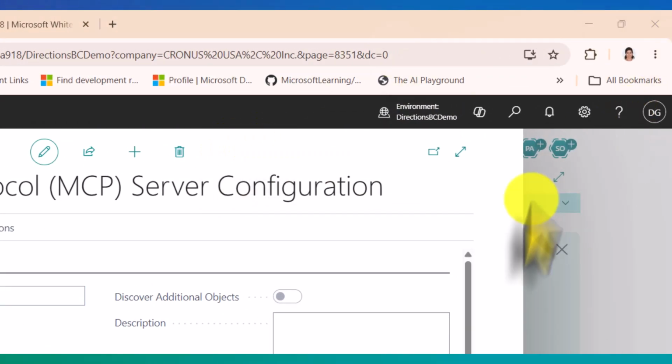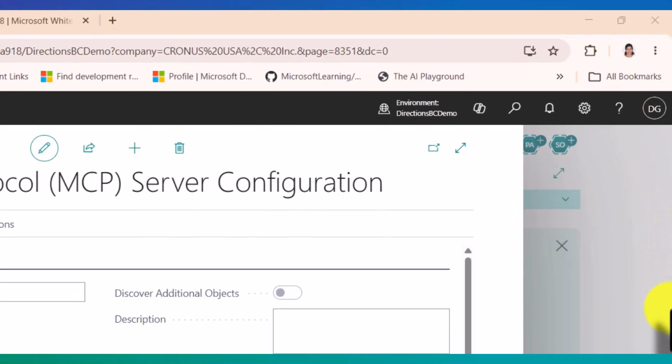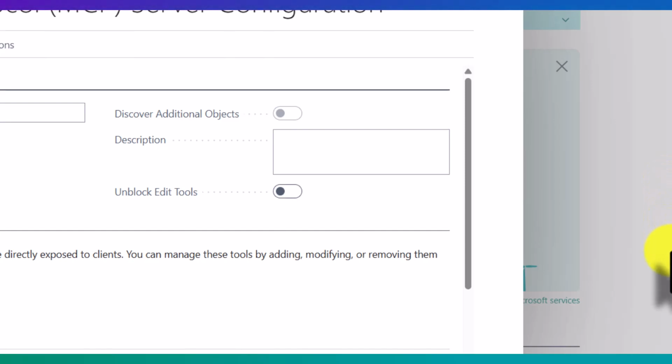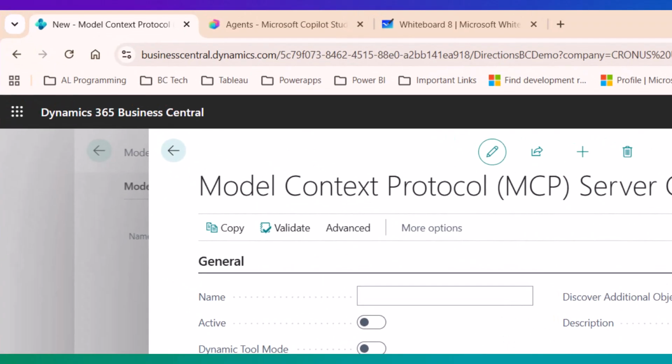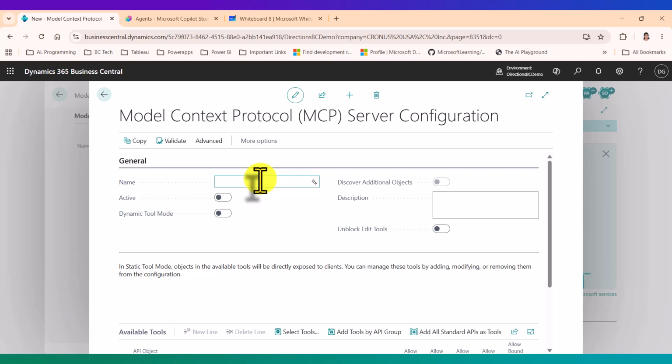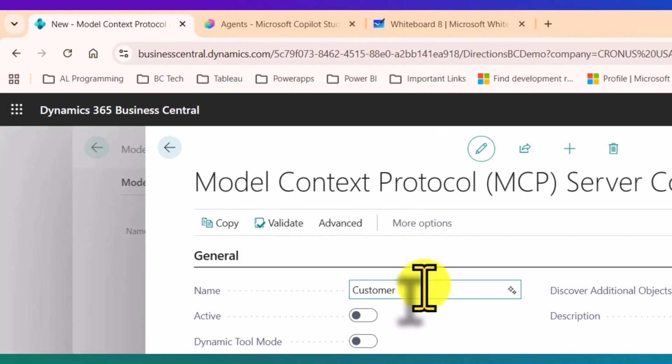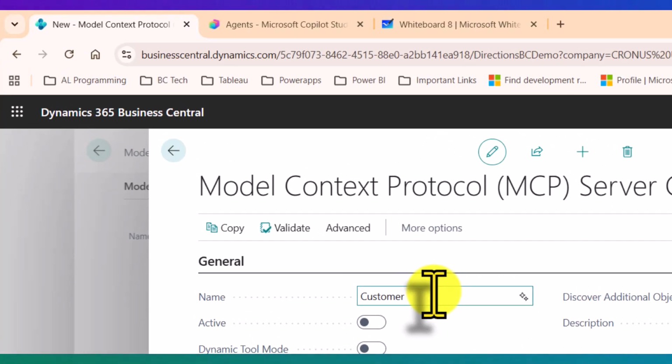So let us come back to how we are going to configure this. Let us understand what all these things are. The first one: you have to give a meaningful name. If you are trying to connect with the customer data, just name it the customer MCP data.